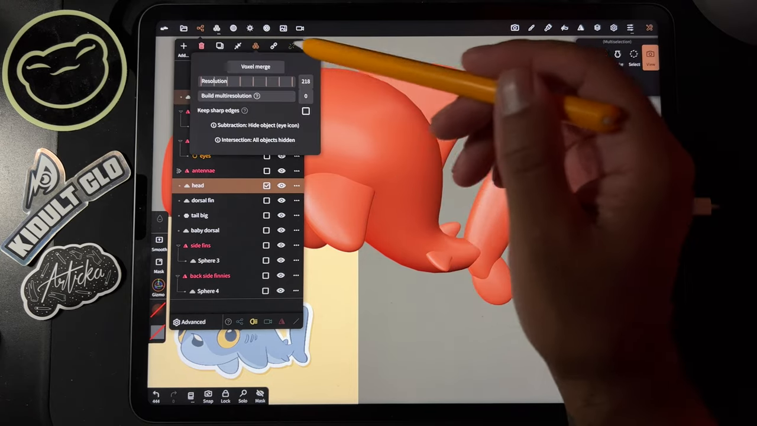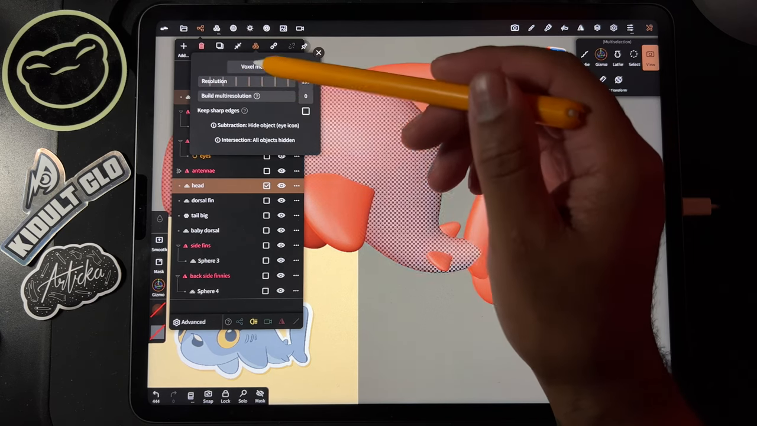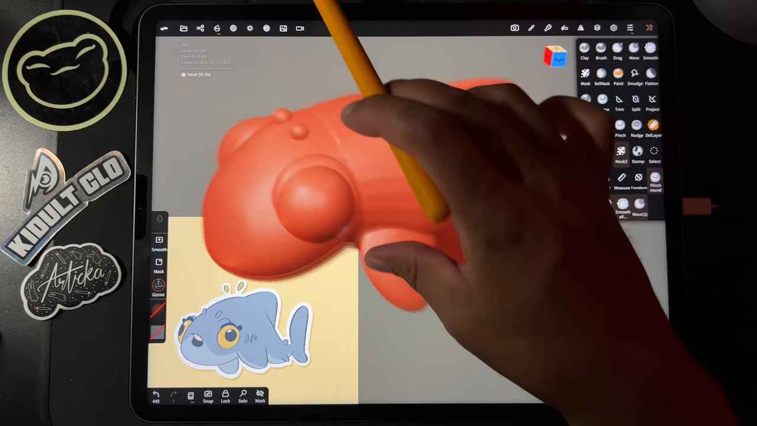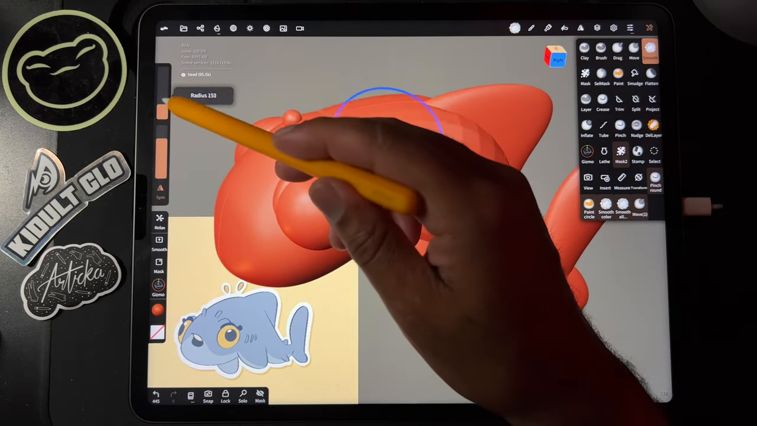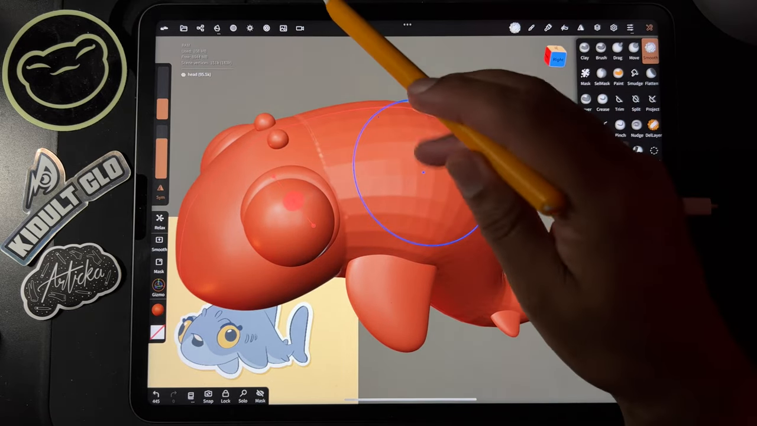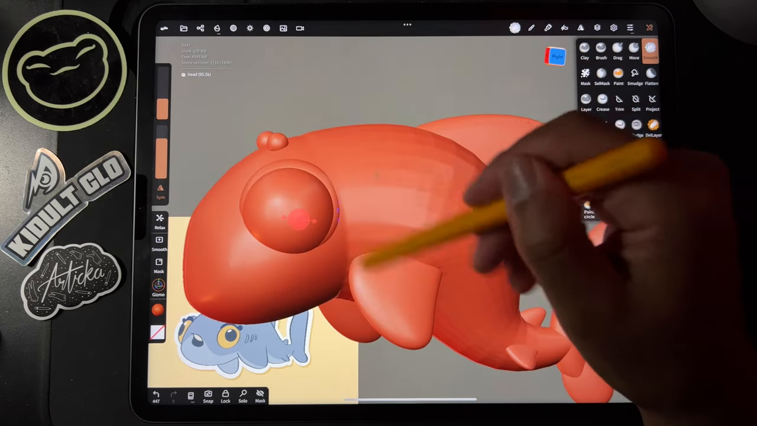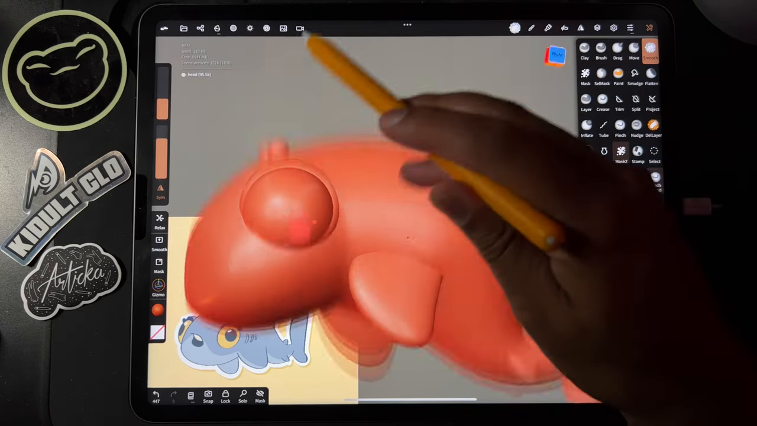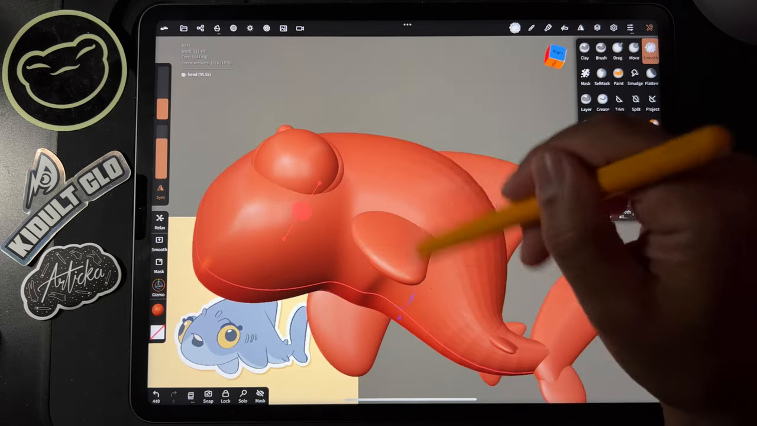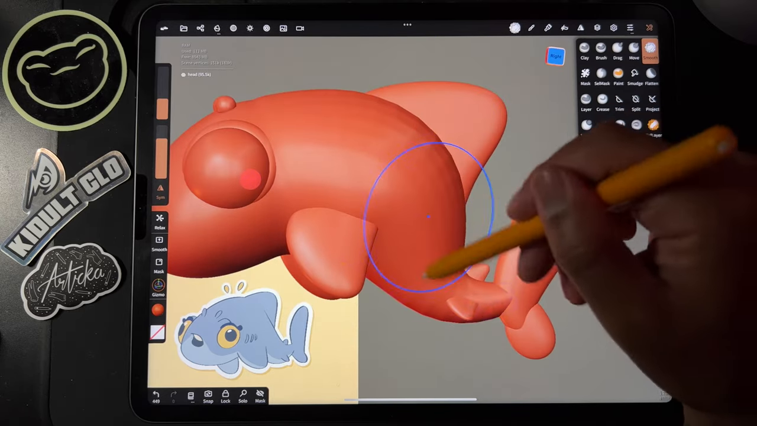So we're going to voxel remesh them together. I think 200 is good for now. So we'll merge them at 200. And that's what we get. We can smooth everything out. Let's just smooth everything. Symmetry's on, so we know that both sides are being smoothed the same way at the same time. Oops.